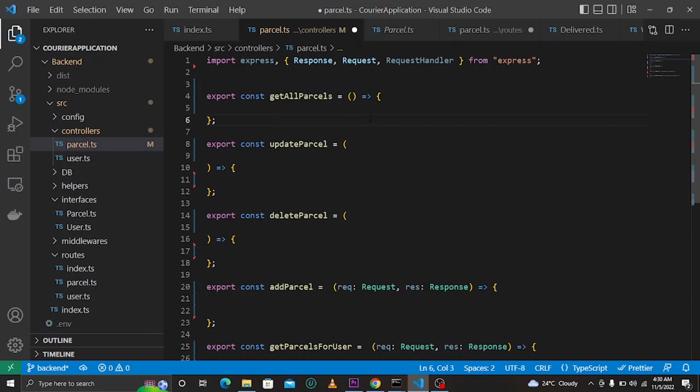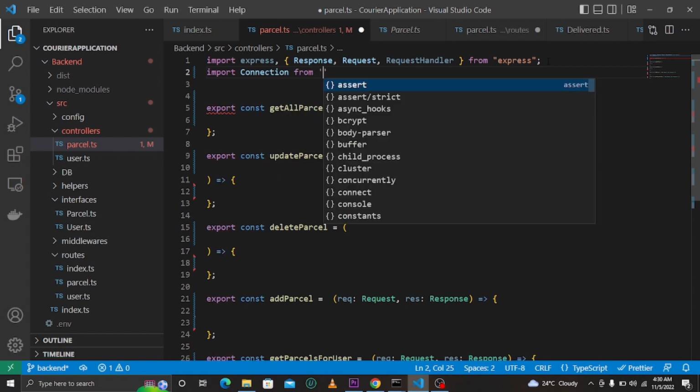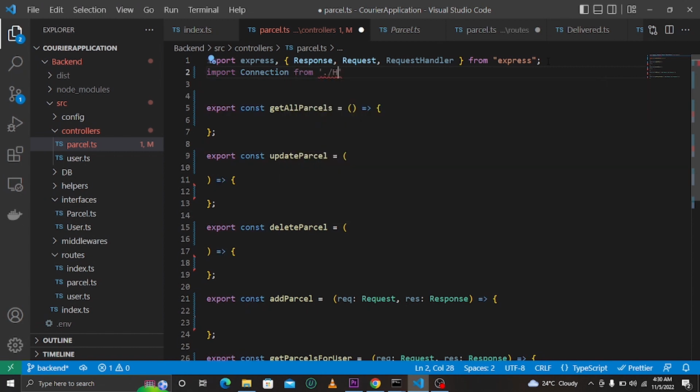So now welcome to this part of this application, the controller or logic for the parcel. What we need to start with is to create our connection instance. So what we'll do is just say import, and we'll import connection. This one will be from our helpers, and then we have database, just like that.